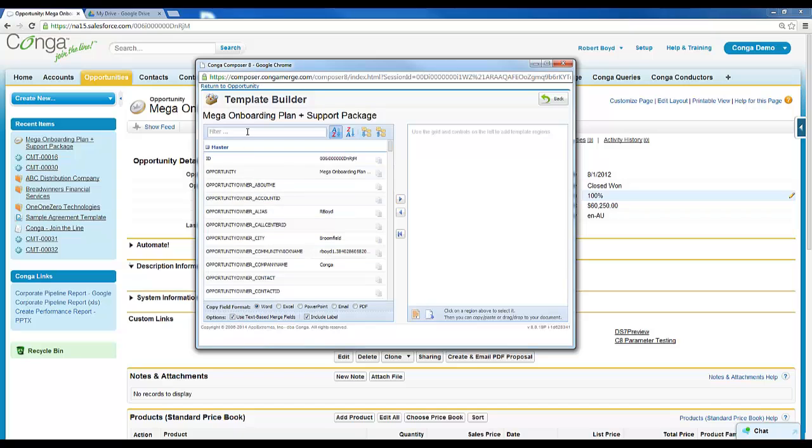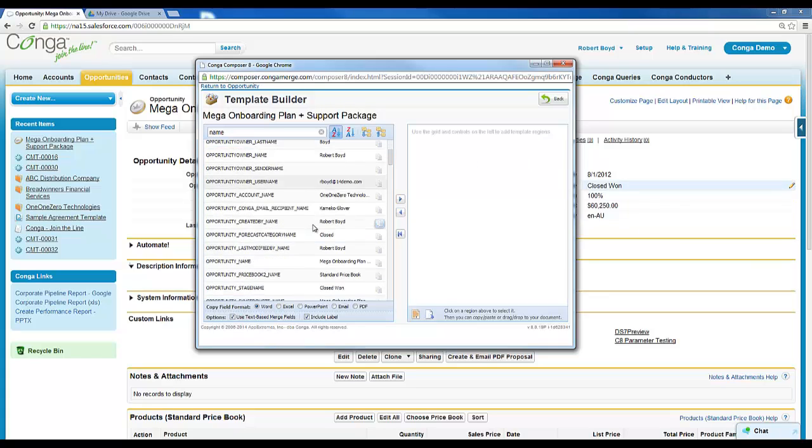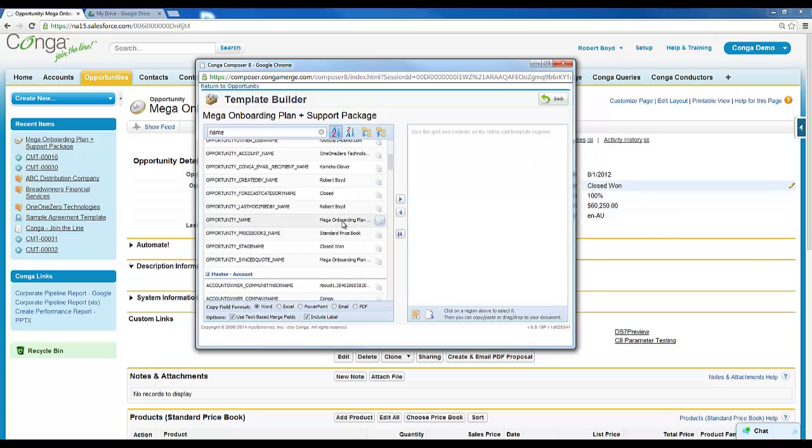Let's expand all the group sections. Let's go find my opportunity name field again. There are a couple different ways to get fields out of the template builder, and I'm going to show you those methods in just a second. But one of the basic ways to do it is using this little button right here to copy a single merge field. This is kind of the point and shoot method. So let's use both of these options.